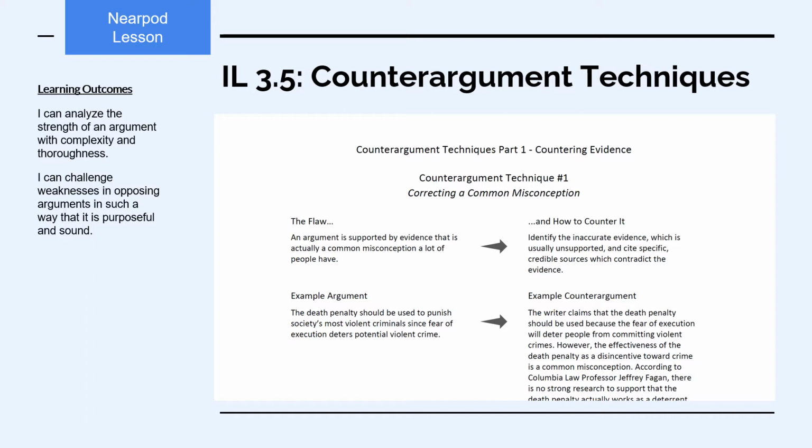This is how you're introduced to each one. At the top of the page, you'll see the part of the exercise that you're working on. You'll begin with part 1, which is all about techniques used to counter evidence. And then part 2 is techniques used to counter assumptions. Beneath that on the page, you'll see the number of the technique. This is technique number 1, and its name, correcting a common misconception.